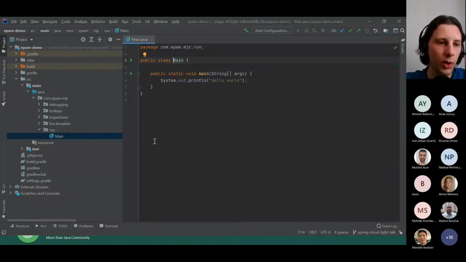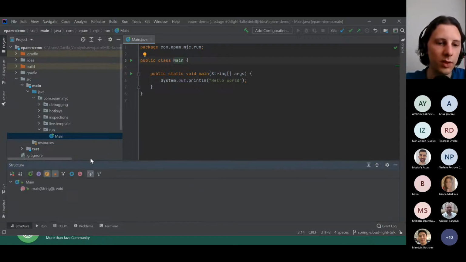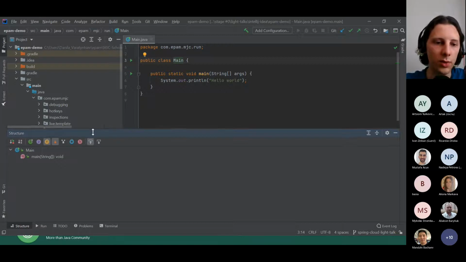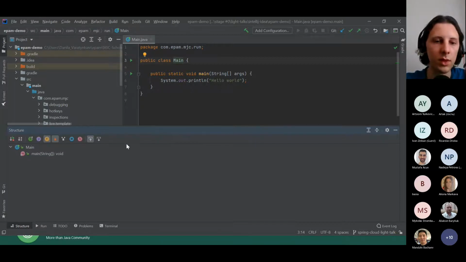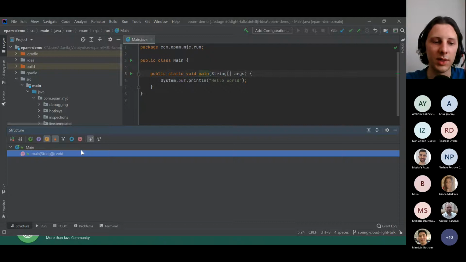Okay, one more useful button here is structure. It opens a structure of your current class, and you can see all the methods and fields of your current class. So here I have only one main method, so it's just displayed here. And sometimes you have, I don't know, 30, 40 methods. It's good that you can see all of them in one place.